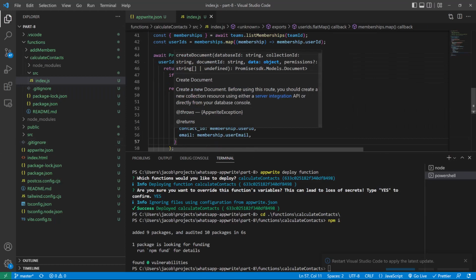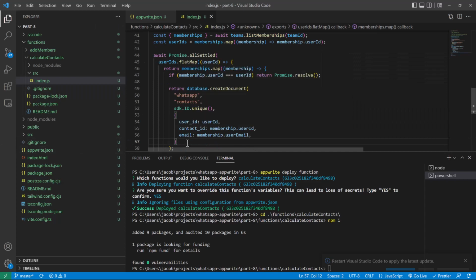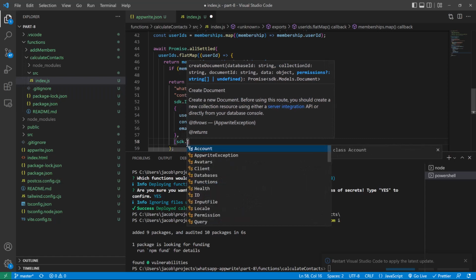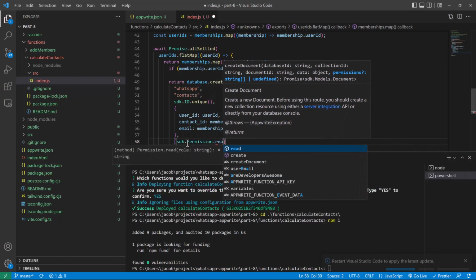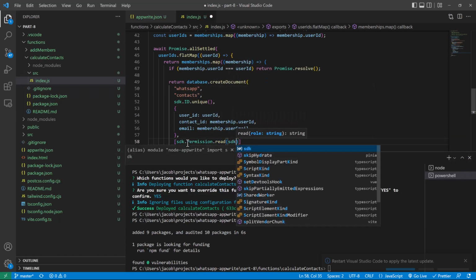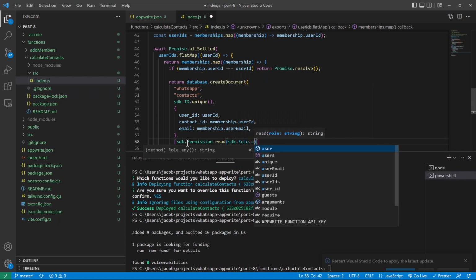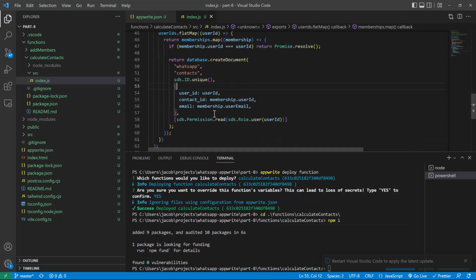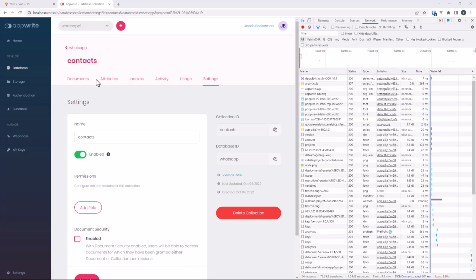Okay, so we create that document, and the last thing we need is the permissions for this. So all we really need to put here is SDK.Permission.read, and then SDK.Role.user, and then user ID. And let's just explain this for a second. Essentially, if we look at this, this is the database ID, the collection ID. This is our way of telling Appwrite to create a unique ID for this document. This object over here is essentially the row or the document.